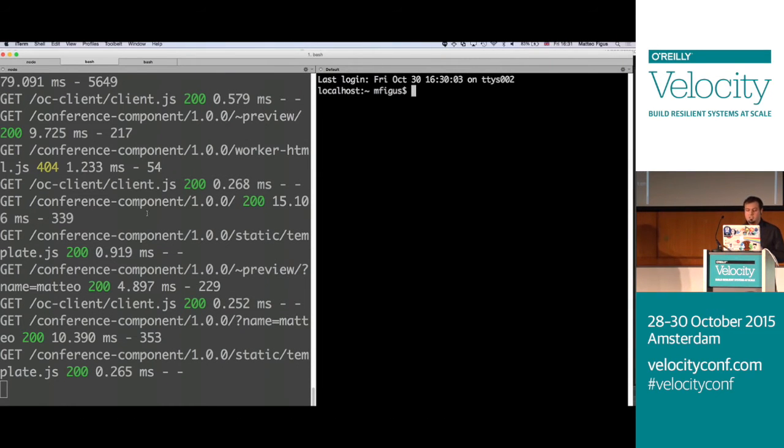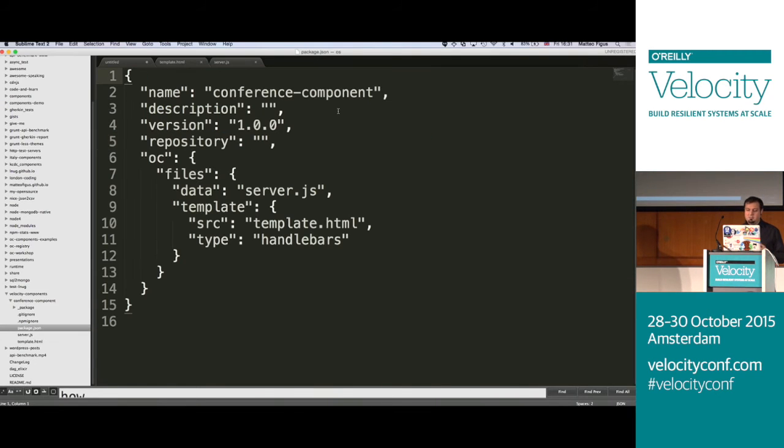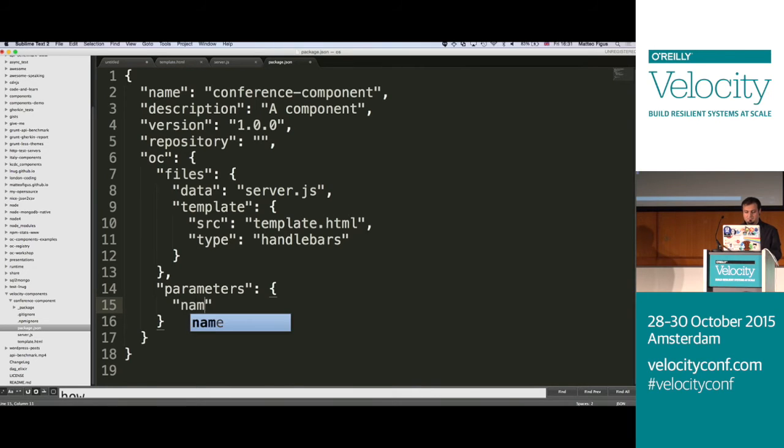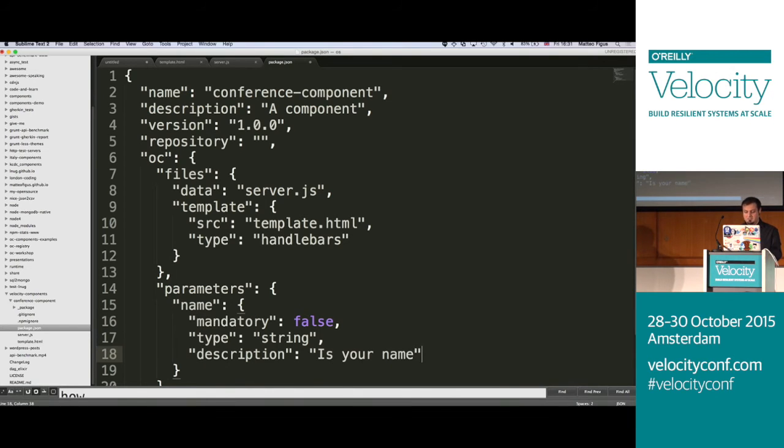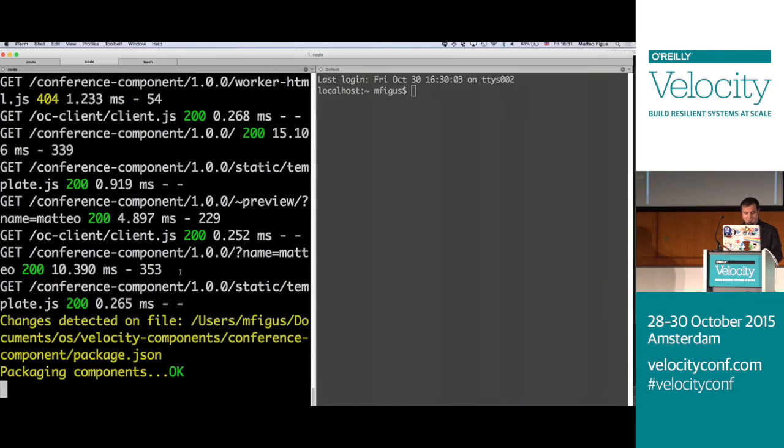Now that I have my component, I want to tell people, I want to deploy my component. So what is this component? It's a component. Simple description. It has a version, it has some configuration, and I want to tell people how the API works. So I want to say that it accepts a name parameter, that this is not mandatory because it has a default, and that it's a string. I want to say what it is: it's your name. And then I can give an example, Jane. So now that I did this, I can stop my local development.